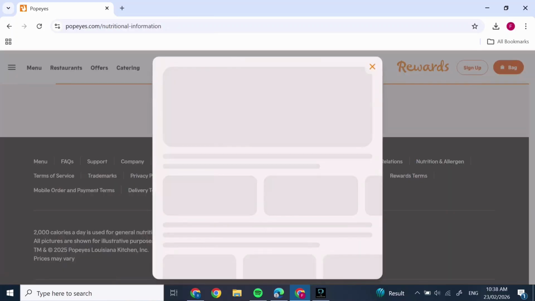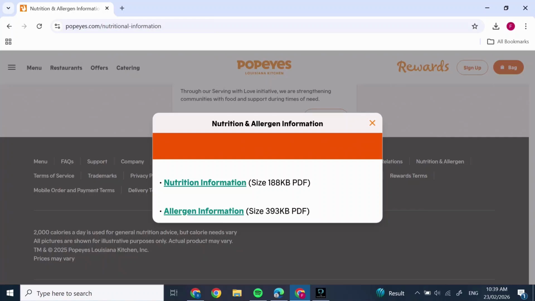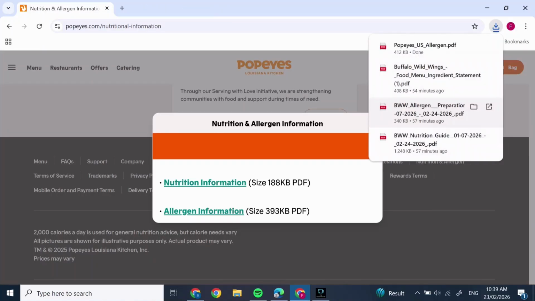After that you'll find this kind of screen pop up. Click on Allergen Information. After you click on Allergen Information, it will directly download the PDF file for you. And after it downloads, you'll find it open up in your device.